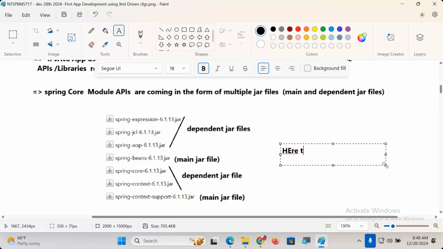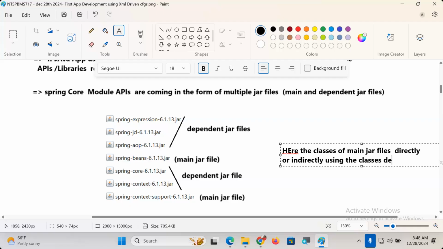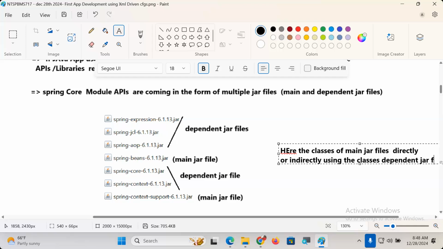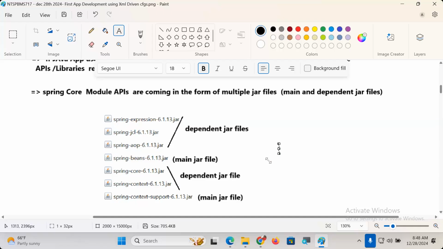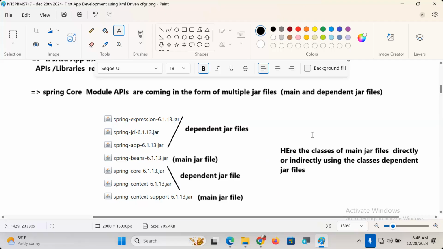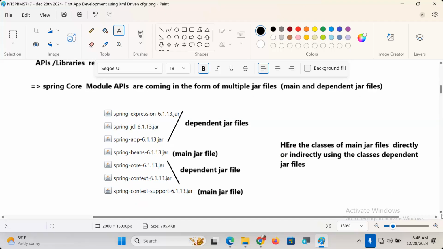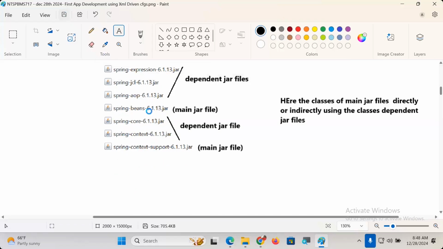Here, the classes of main jar files use the classes of dependent jar files, directly or indirectly. Directly or indirectly using dependent jar. Everyone getting my point there, guys? Come on, everyone. Super, we got it.